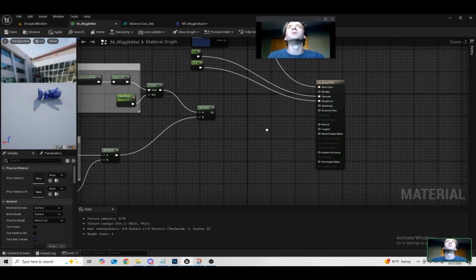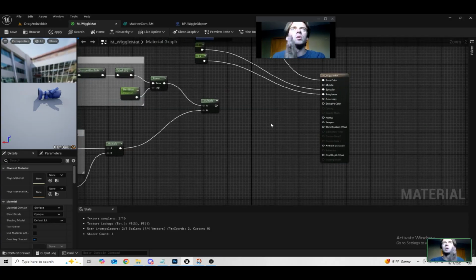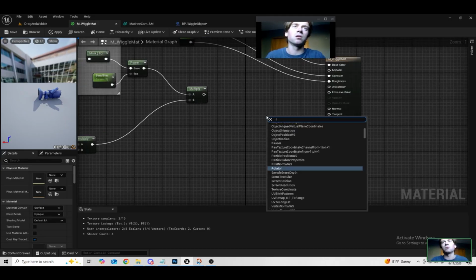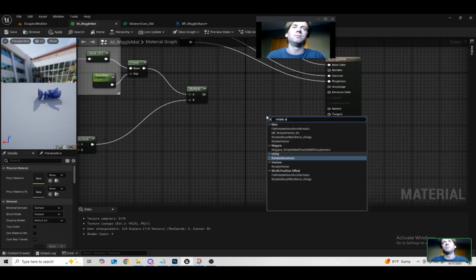Okay, so let's think. With the material, how do we rotate the vertices? Isn't that kind of weird? Because in the end, what's happening is the bottom piece is spinning and then the top piece is delaying. How do we rotate the verts? How do we gain control of that? There's a node that we'll use called rotate about axis.